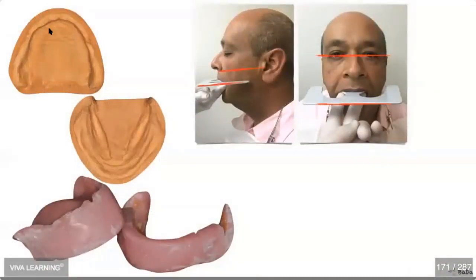I did the definitive impressions, poured my cast, and then after they are set, I fabricated my base plate and wax rims. Then I call the patient in and adjust the Camper's line. I want the Fox bite plane to be parallel to a line that goes from the ala of the nose to the upper part of the tragus of the ear. And anteriorly, I want that line to be parallel to the interpupillary line.